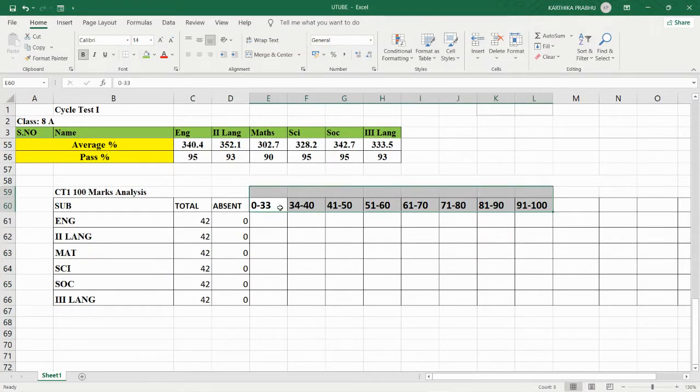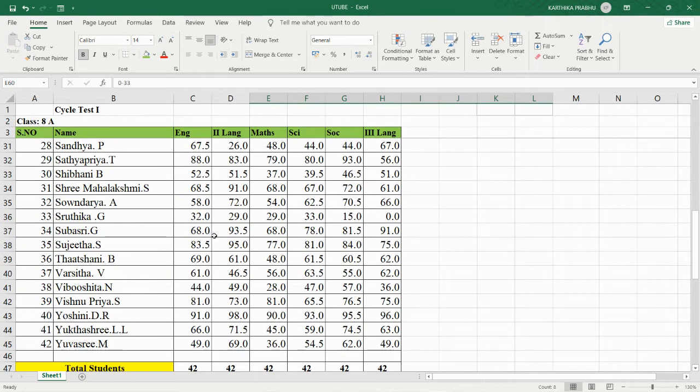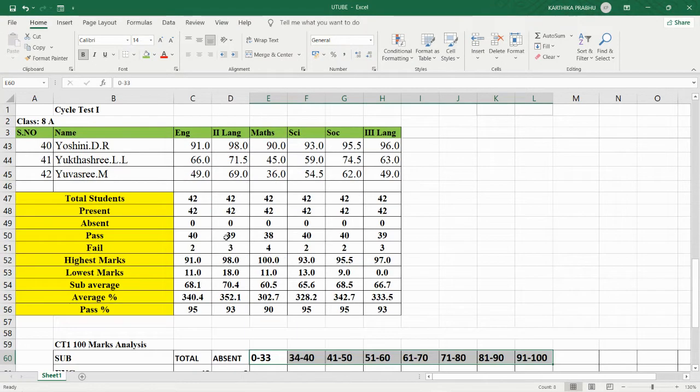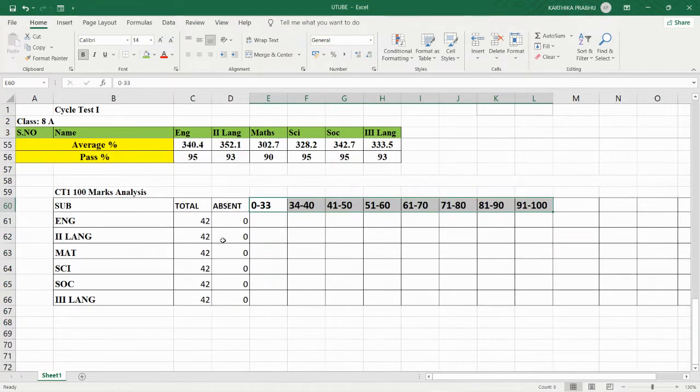So how many students fall in each range based on the marks. This exam was conducted for 100 marks, and I'll be teaching you how to identify the marks for those who have written for 100 marks. If you have done your exams for 20 marks or 50 marks, you can convert your marks into 100, and then you can apply this kind of formula.